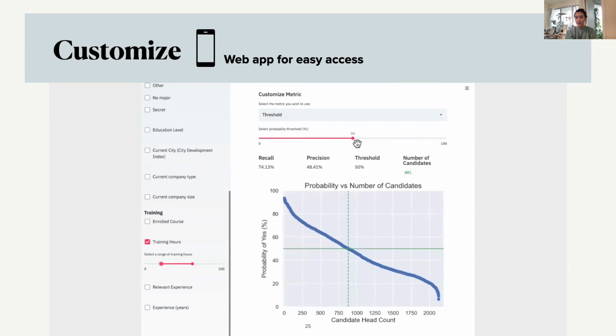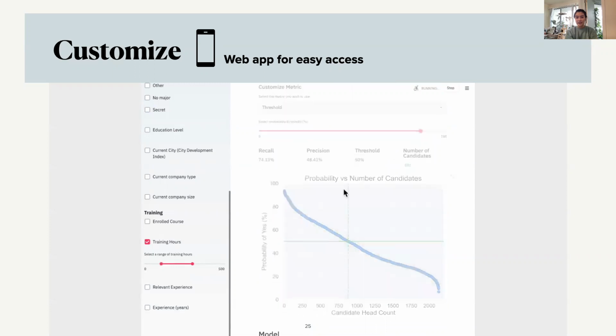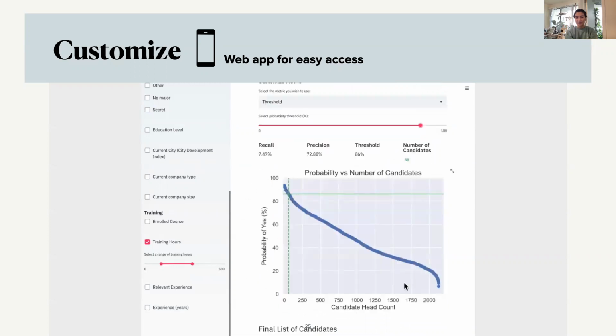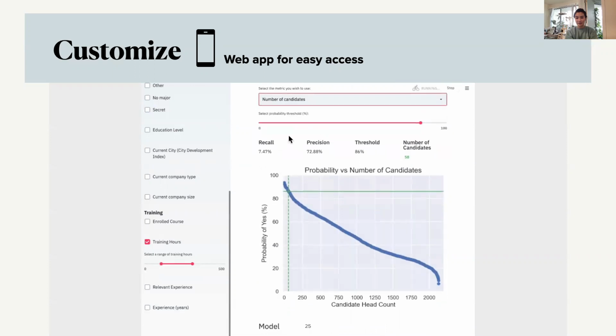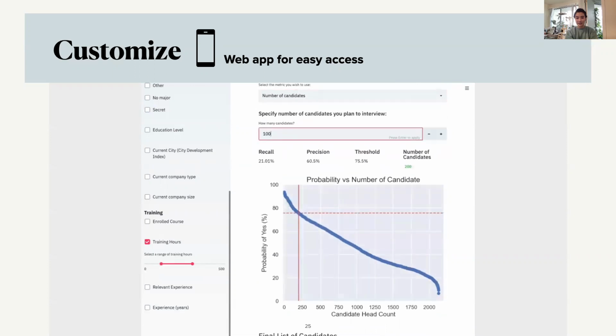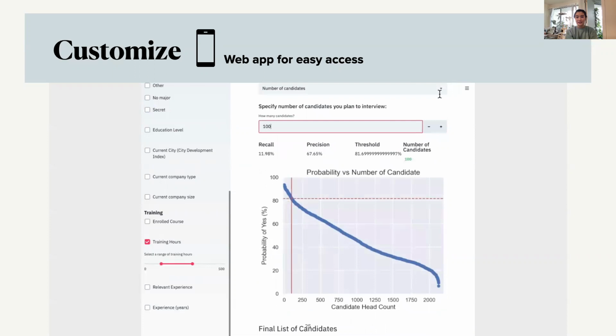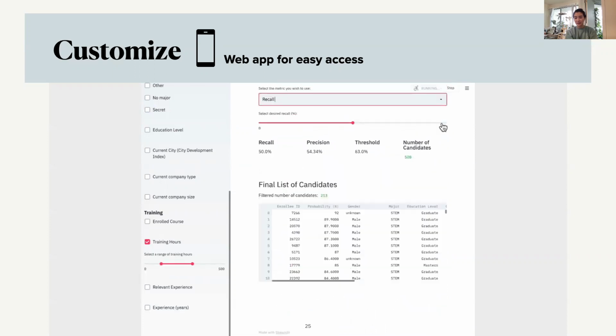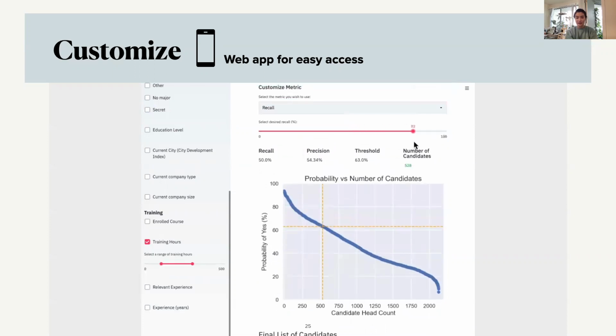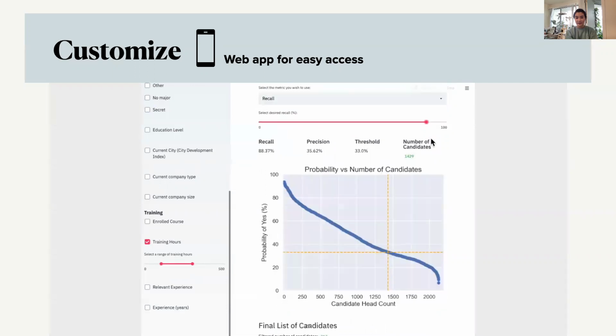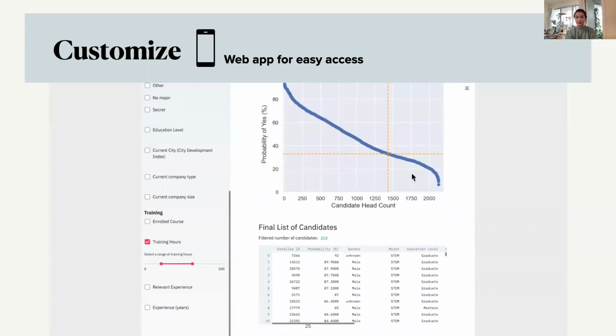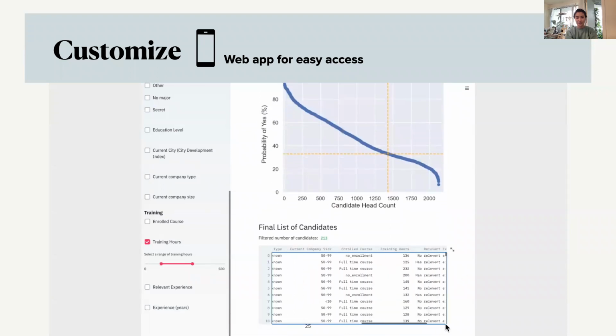I can adjust the threshold or say, now if I only have very limited time to interview just 100 candidates, or I don't want to miss any potential candidates, then I can increase the recall to 90%. And eventually, this will give you the info of candidates with the filter applied.